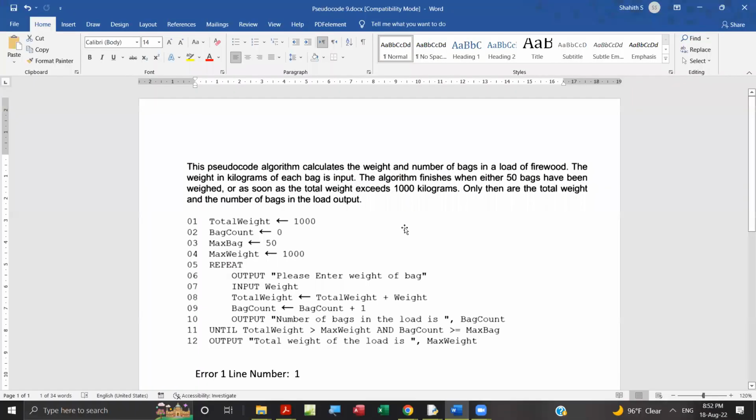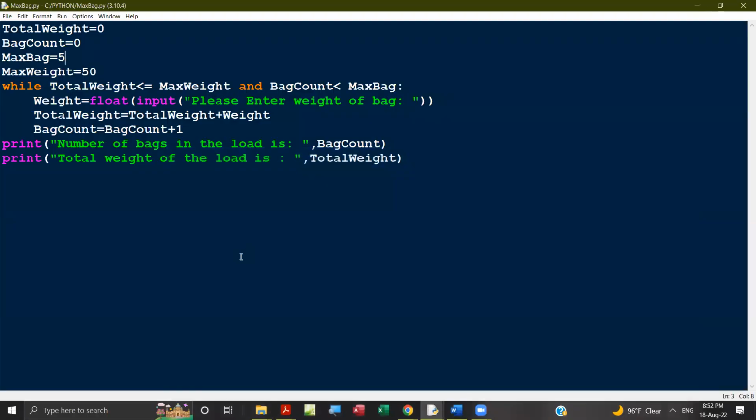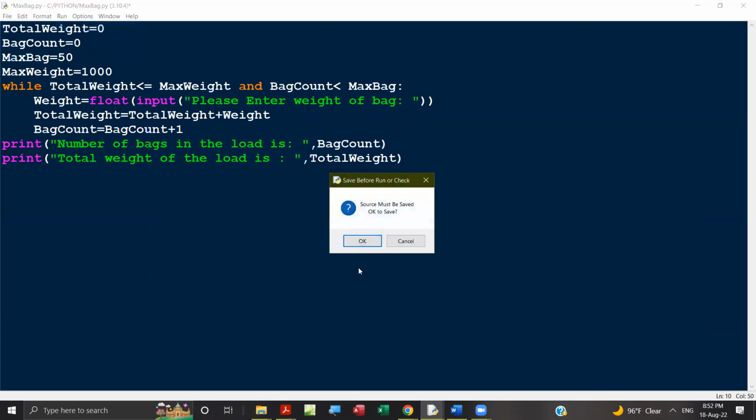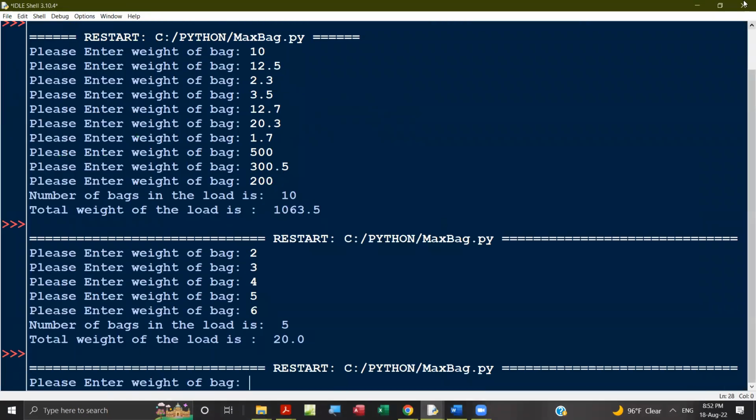Okay. Either 50 bags happen, so I changed it to 5. That's why. Okay, so it's working. So I am going to change it back like before. Okay, so this works. Yeah, that's right.